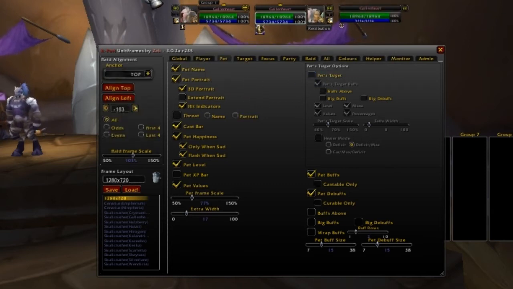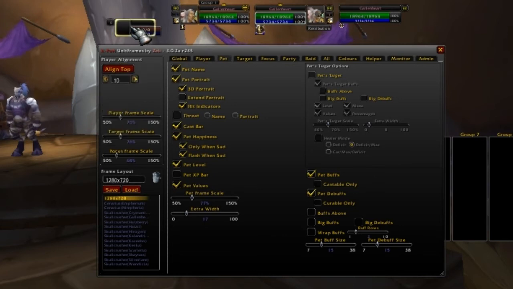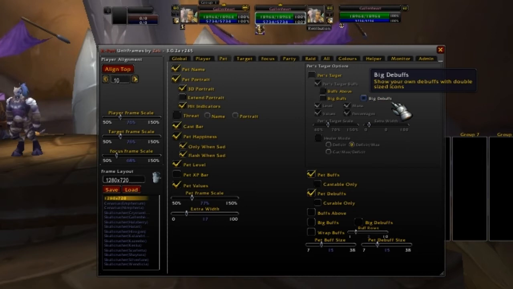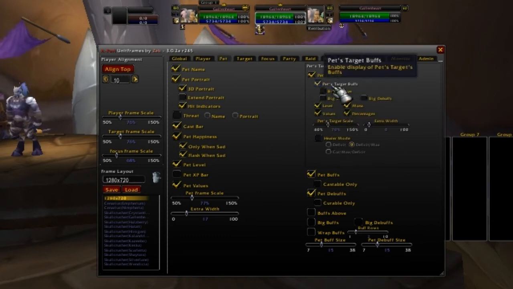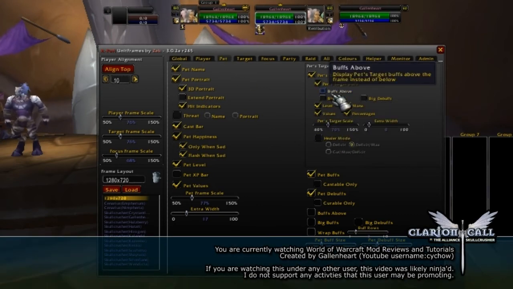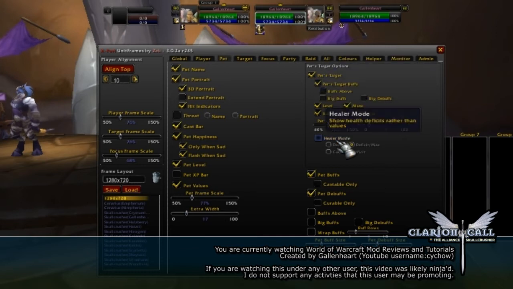Okay, let's move the pet bar up here so you can see it better. If I had a pet up and he was targeting someone, I wouldn't see what he's targeting. But if I turn this on, and my pet's targeting someone, it will show another frame, which you can move around, next to your pet frame to show and display what he's targeting. And then you could adjust those settings for that unit frame.